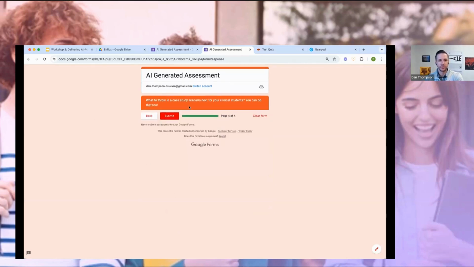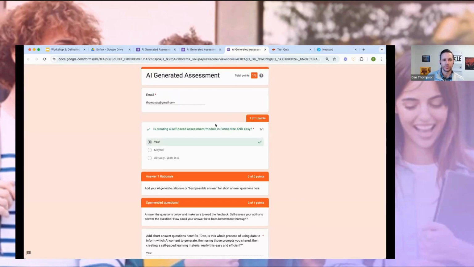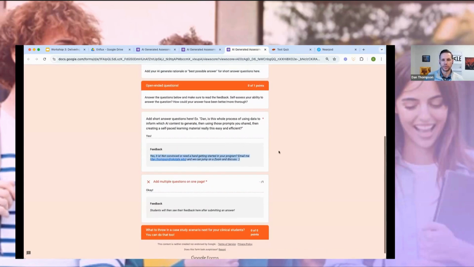And then this is just an idea. You can throw in a case study. I just want to show you that here too. If you wanted to have a longer case study, you can put in a ton of information in a Google Form. Once students submit this, they can view their score. And when they view their score, you can also see I have the feedback built in here for the open-ended questions.